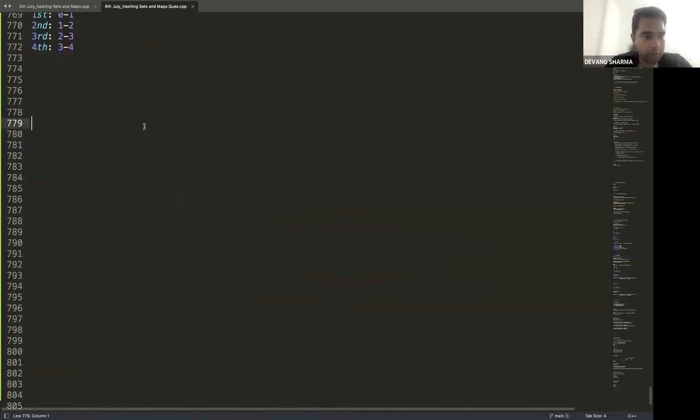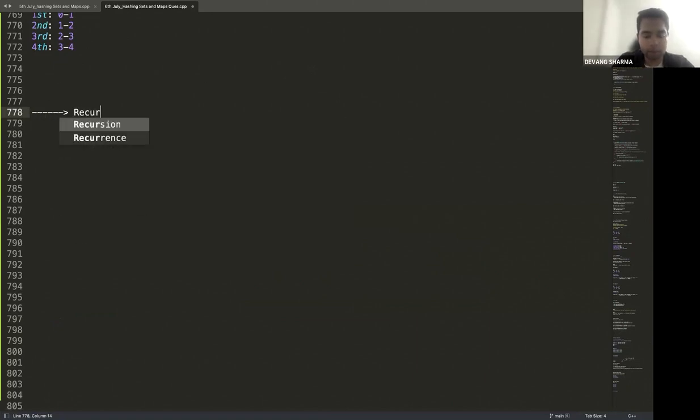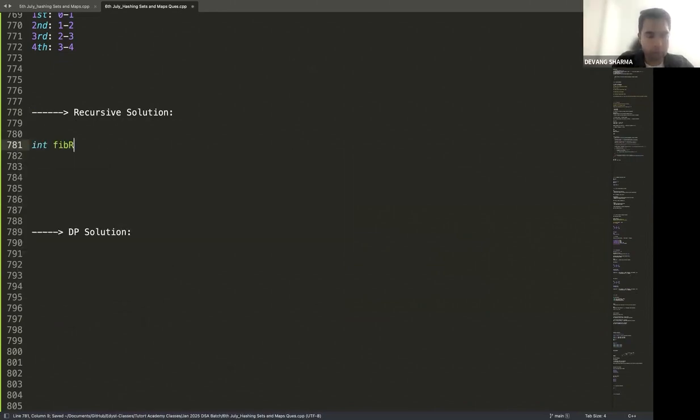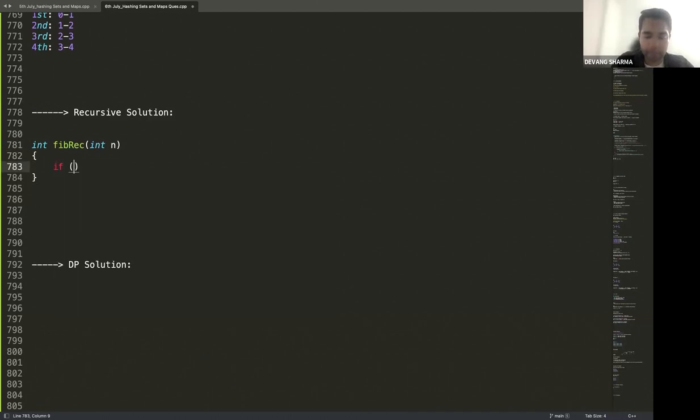I wanted to write code, but we wouldn't have time for that. Or maybe we can quickly write down code and see the complexity also. Okay, a recursive solution and a DP solution. You can quickly spend a few minutes on that. If I write the Fibonacci solution using recursion, with integer n, first I'll define the base condition.